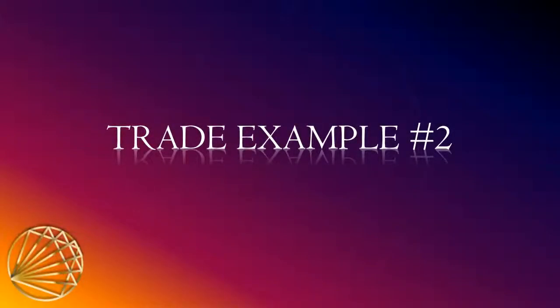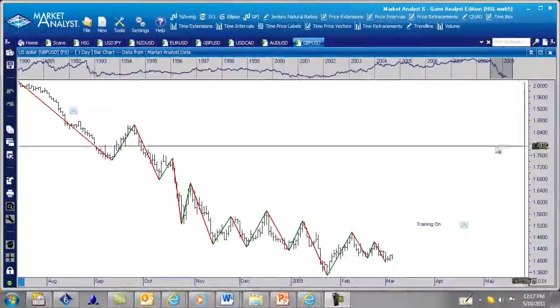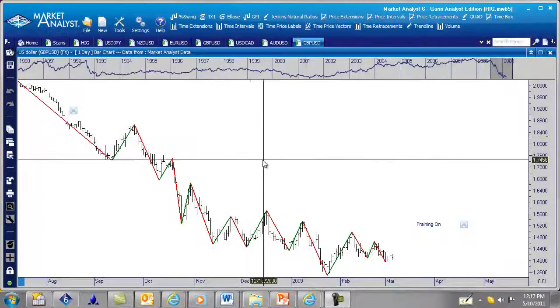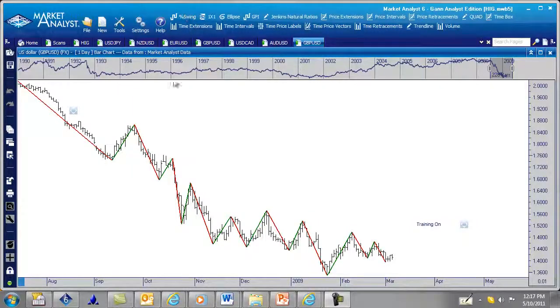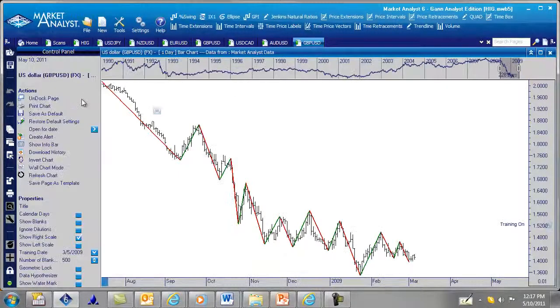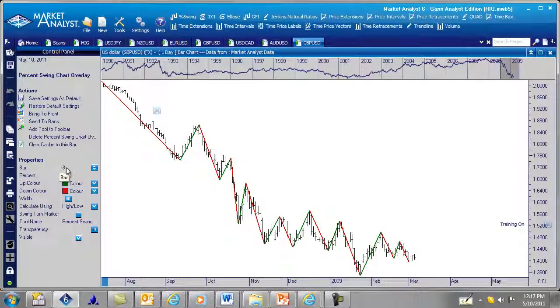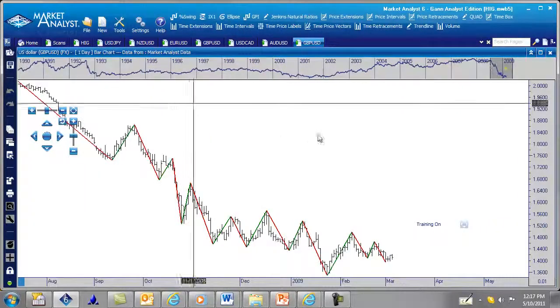Look at trade example number 2. So I've got a chart open here of the pound dollar, a daily chart, and I've applied a percent swing chart overlay here. And we can see that the properties, we have 3 bars and 3%. And I've turned the training mode on.